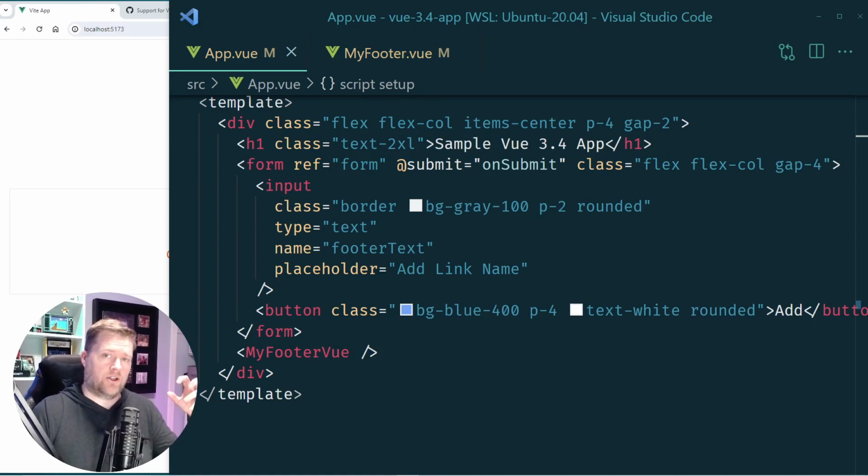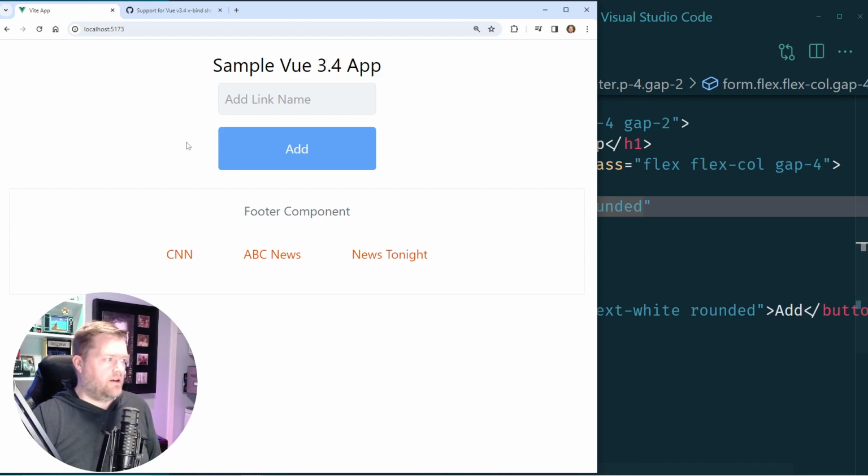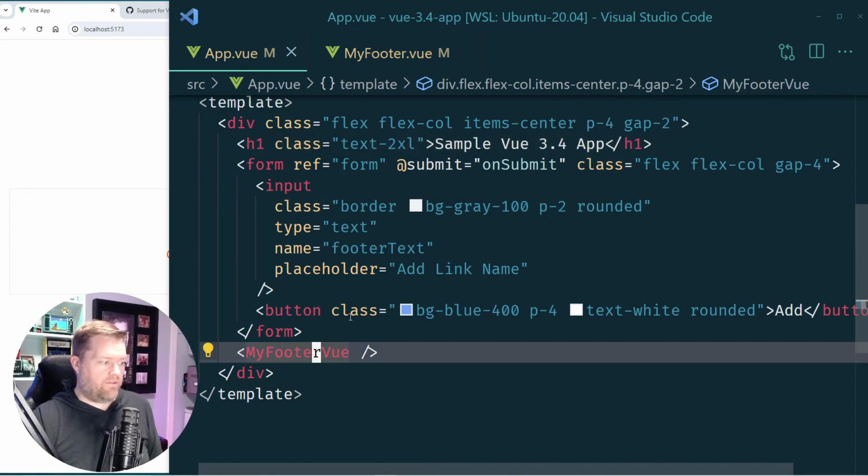Now I also want to show you another nice feature of Vue 3.4, which is defineModel, which was included in 3.3, but now is stable in 3.4 and doesn't need the experimental flag that it did in 3.3. So let me show you how that works. I have the same component that I had before. I have the sample Vue 3.4 app, and I have my footer view.